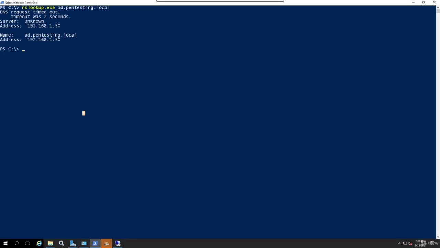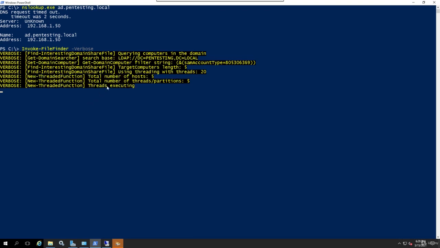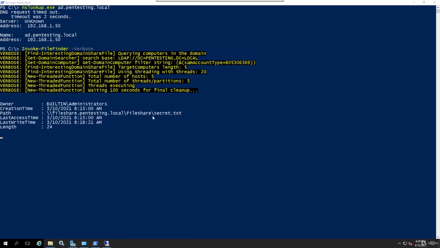Let's go ahead and run another command that we could do, which what it does is it just finds sensitive files on computers in the domain. So it's basically going to go into those file shares, and it's going to see if we can find some good stuff. And let's see what we can come up with. But the only one that he found was that secret.txt, which we already found.